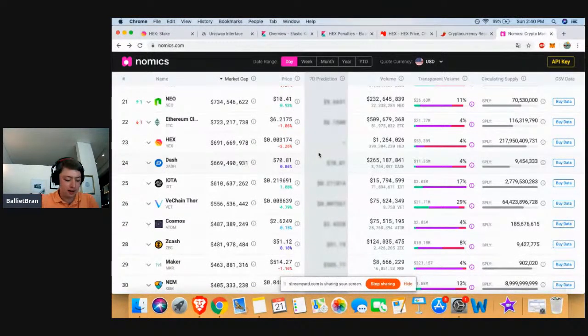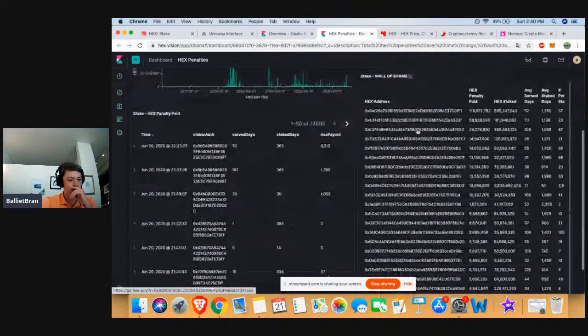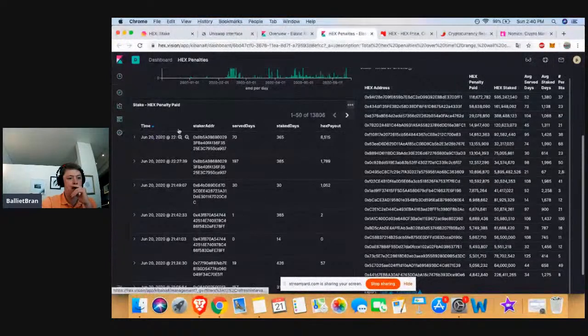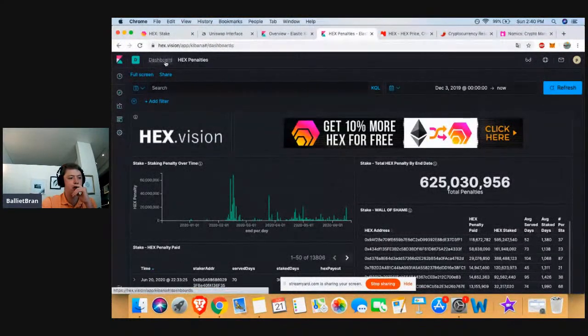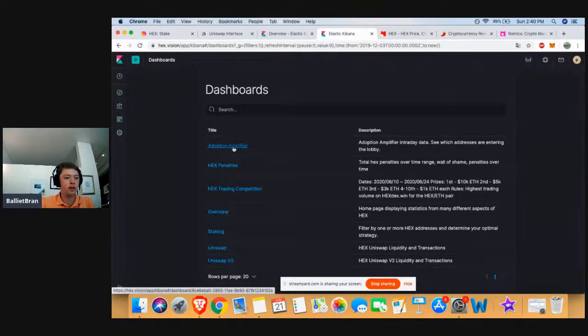Okay, so we're gonna go into a little bit more of some Hex stats. Hex.vision is a good one. There's some other good ones too that we'll look at real quick here. But at least on Hex.vision, yeah, dashboard is what I meant to go to. So guys, this website right here, Hex.vision, is really a good website.